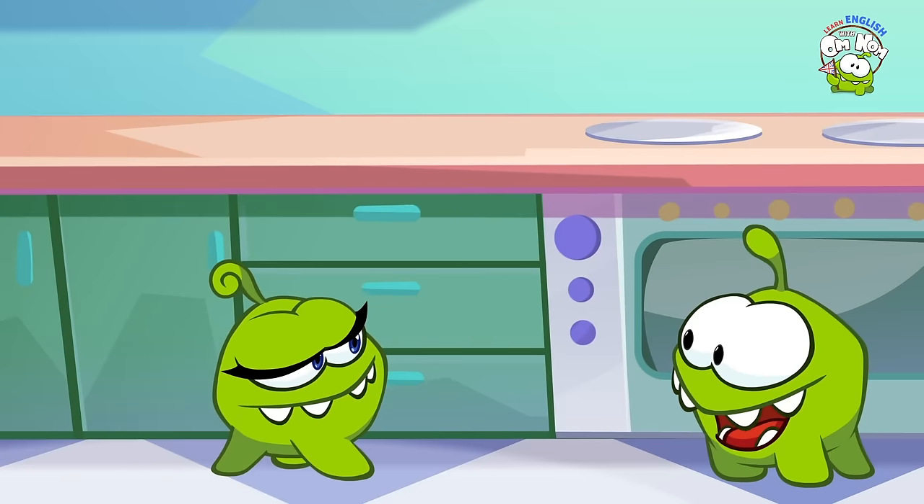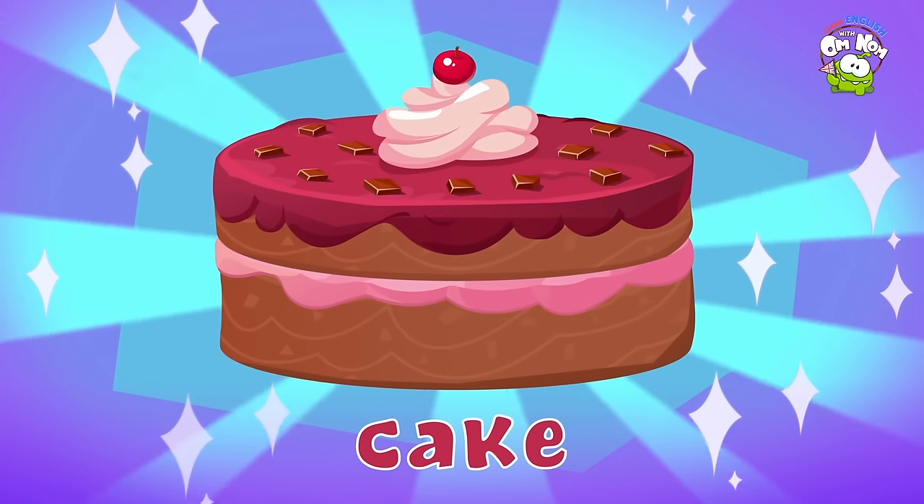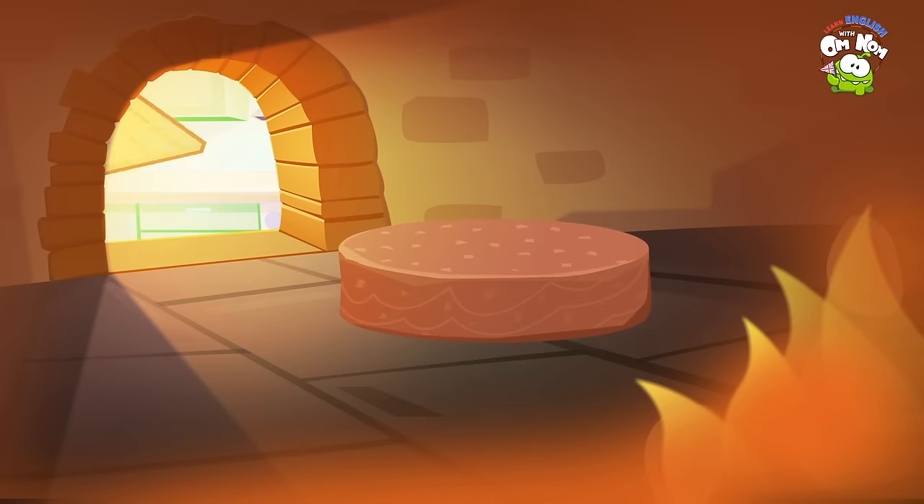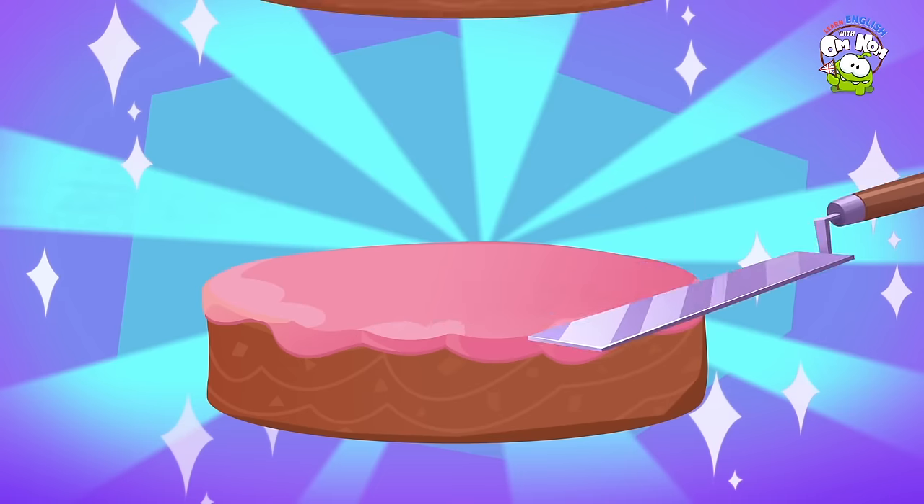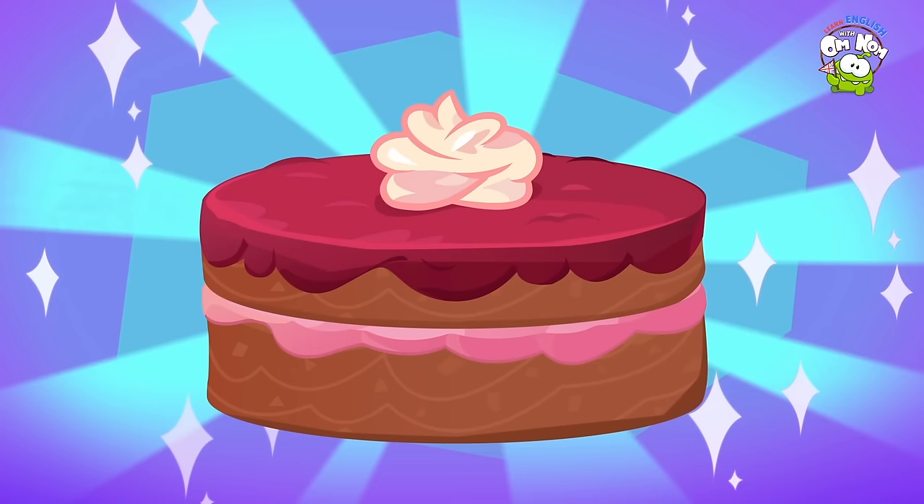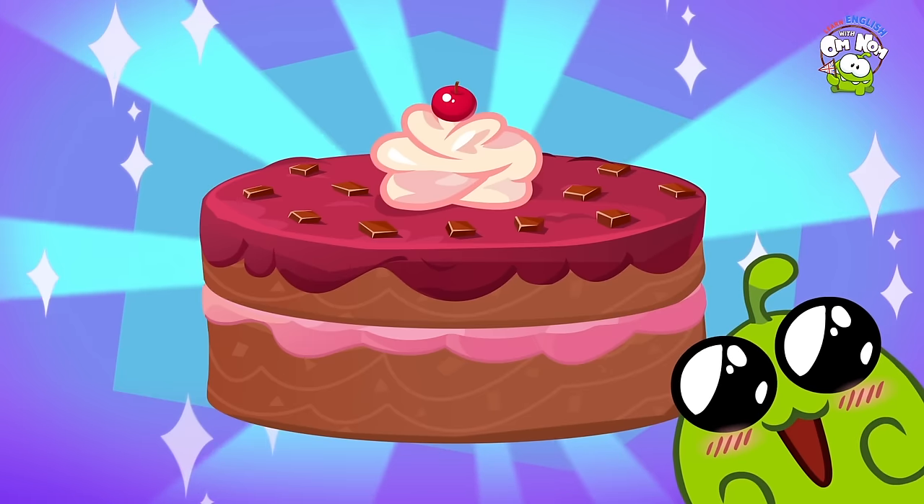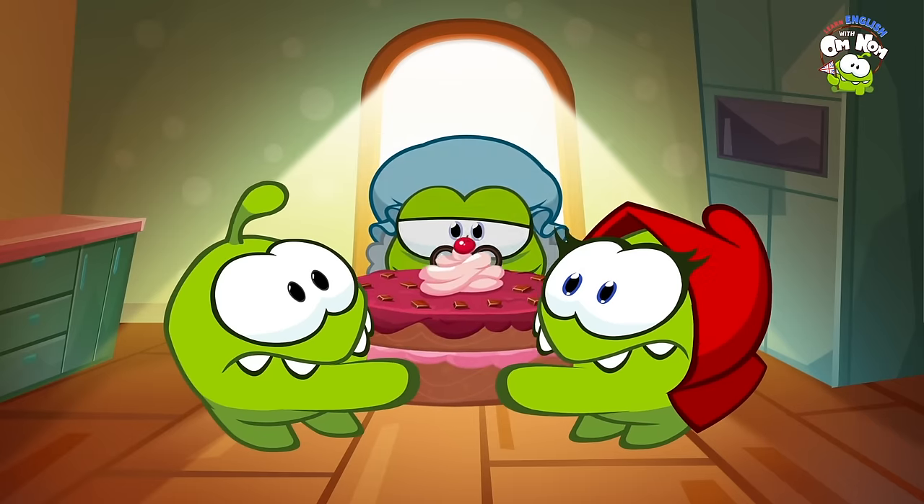Would you like a slice of cake? A yummy slice of cake? Yes, let's bake a yummy cake with some icing and some cream, some chocolate, a cherry, just like a dream.